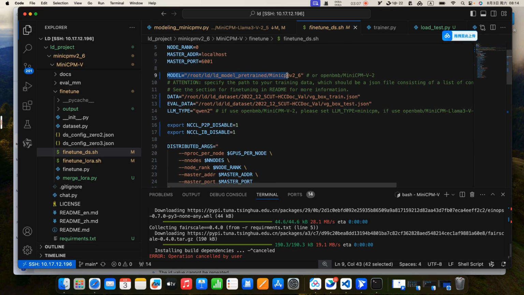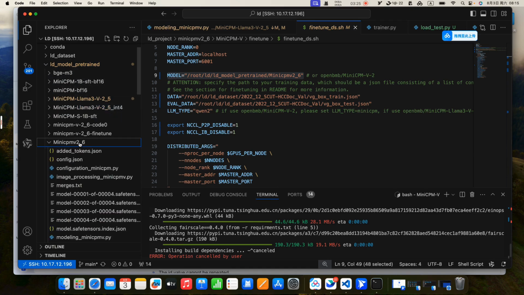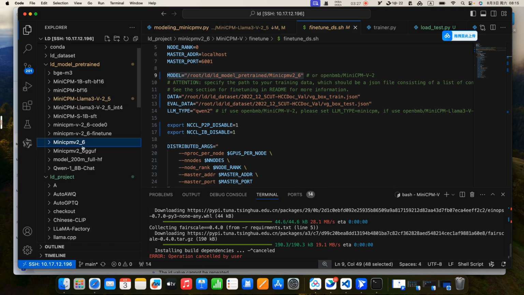This is the model parameter. This parameter needs to be modified. We can change it to the local path of our model. We've already downloaded the model using the method mentioned earlier. For example, our model is saved at this path on the local machine. So in the model input, we enter the local MiniCPM 2.6 path.